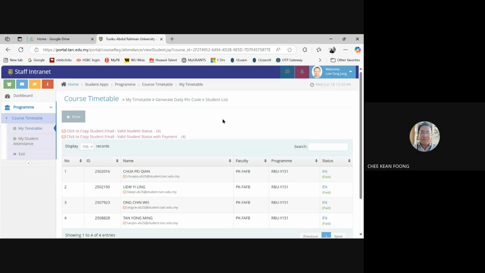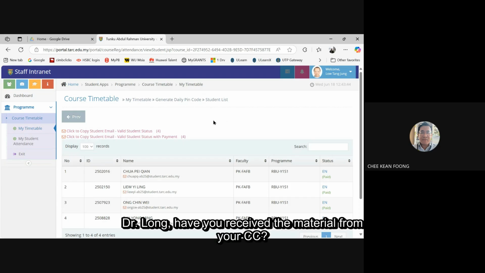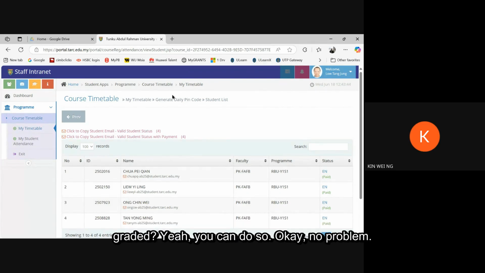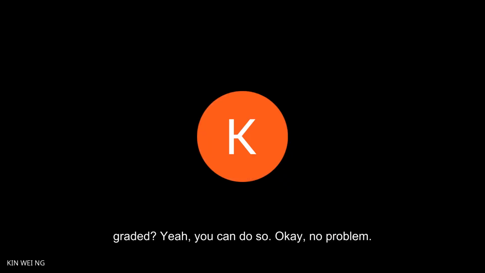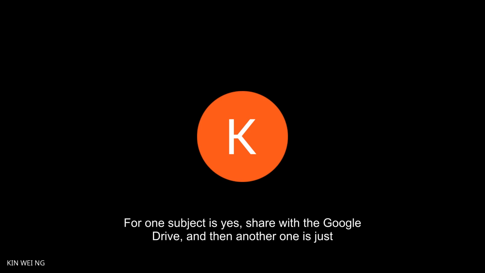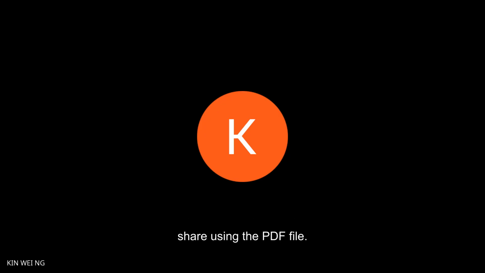Dr. Ng, have you received the material from your CC? Yeah, I have received both of the courses. Meaning that I can upload it to the Google Classroom, is it? Yeah, you can do so. Okay, no problem. I already received. So you received it at the Google Drive? For one subject, yes, it is shared with the Google Drive, and for another one it is just shared using email, the PDF file.